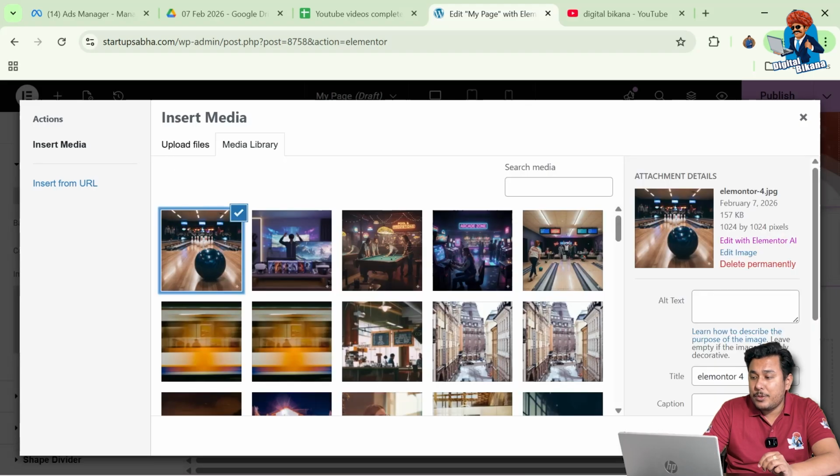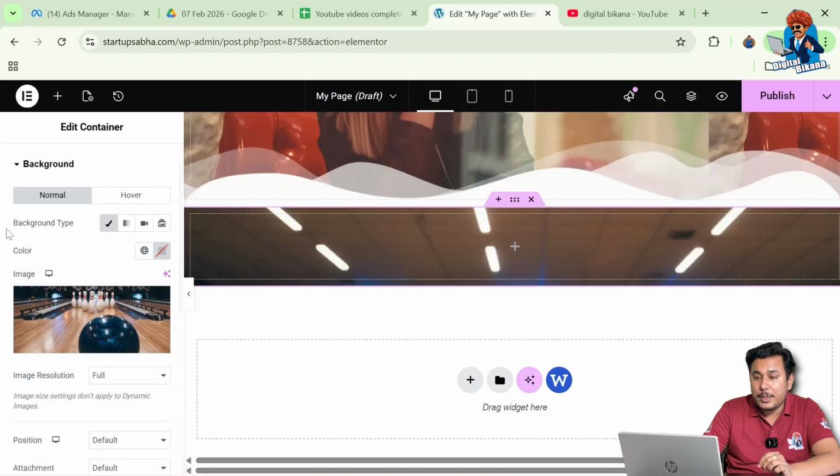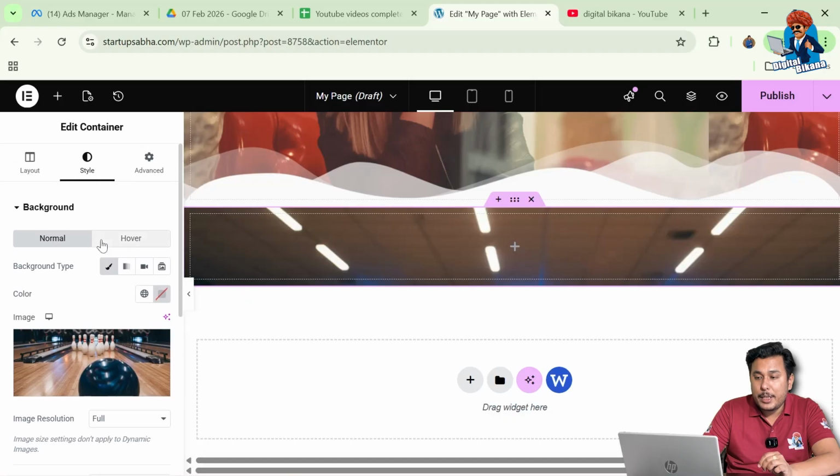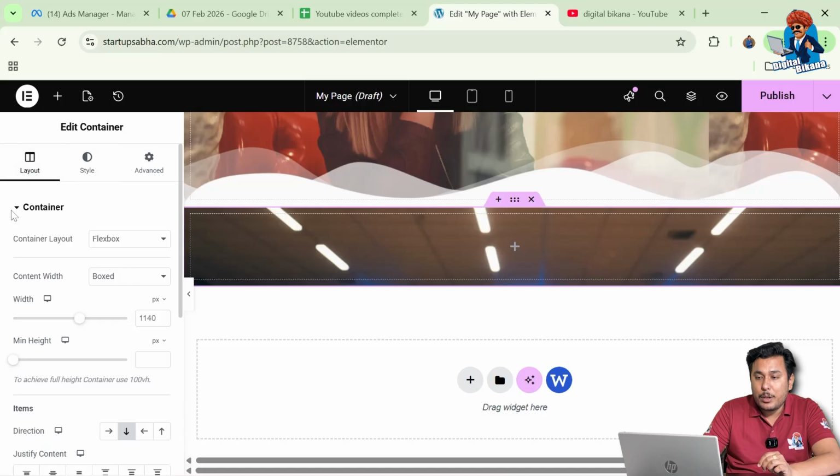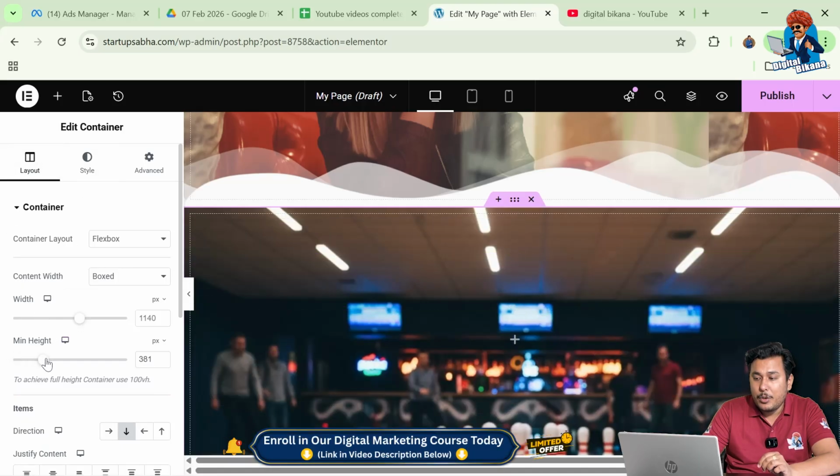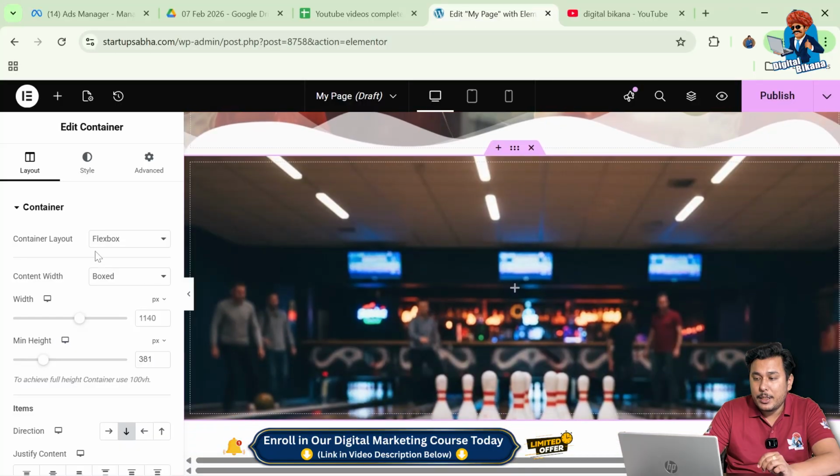For example, I have chosen this image. Now I'm going to click on select. Now the image is not getting displayed properly because the height of this container is too small. So here I'm going to the layout settings and increase the height of this container. Okay, so I have increased the height of this container.